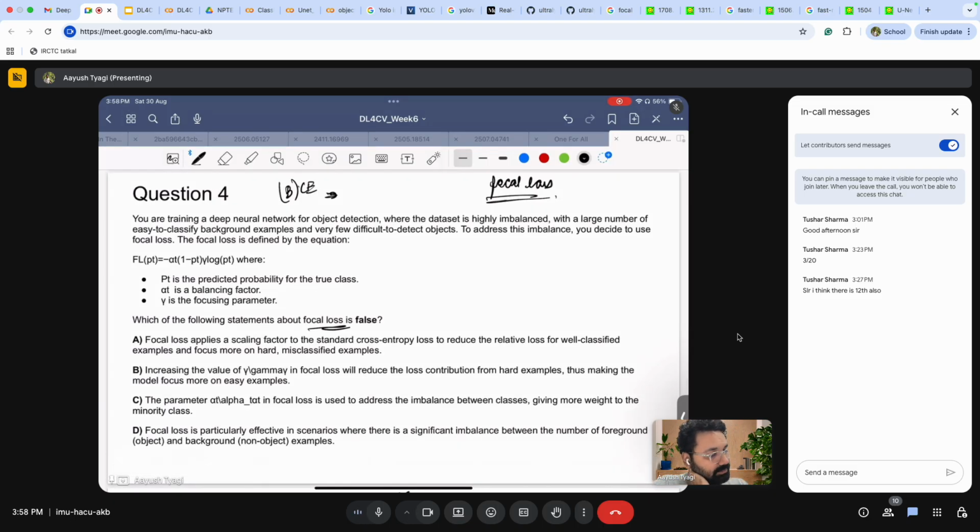So coming back, we have to identify which is the false statement. Focal loss applies a scaling factor to the standard cross entropy loss to reduce the relative loss for well classified examples and focus on hard samples and misclassified examples. So this is correct. Increase in the value of gamma in the focal loss will reduce the loss contribution for hard examples, right? So this is wrong. It will reduce the contribution for easy examples, so that the model can focus on hard examples. So this is the false statement.